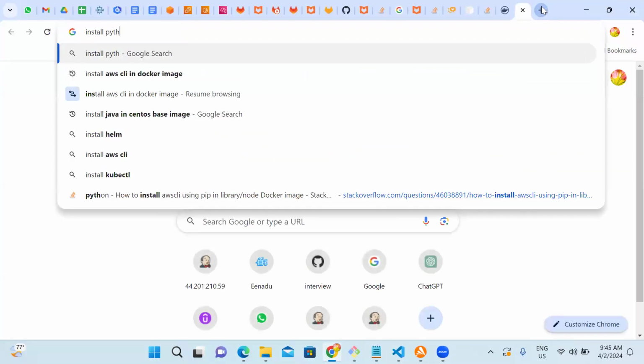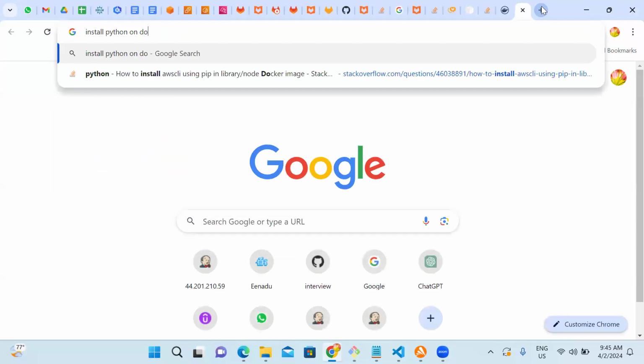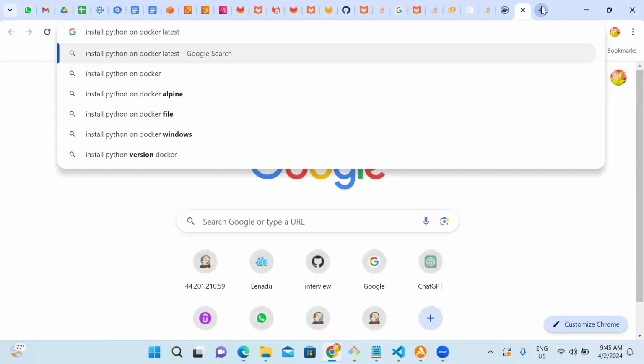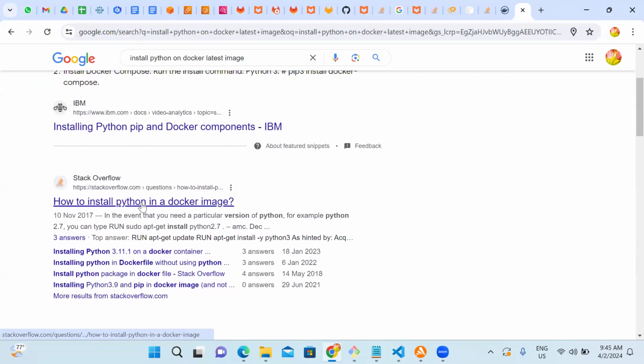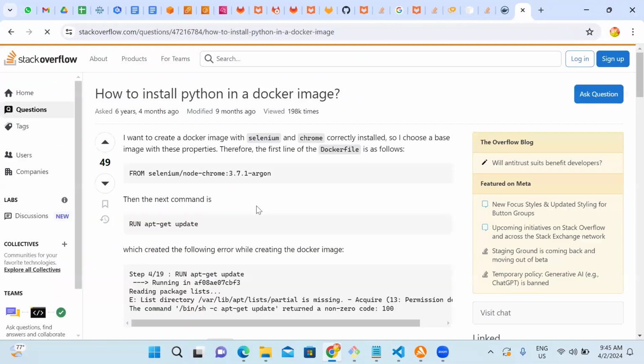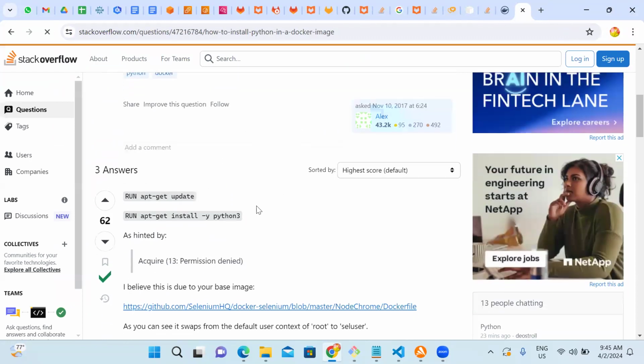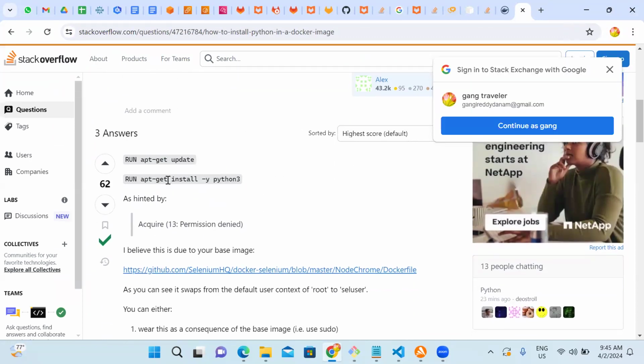Install Python. I thought they would have the Docker latest image. Someone will be there for us. We don't know about the Docker latest.